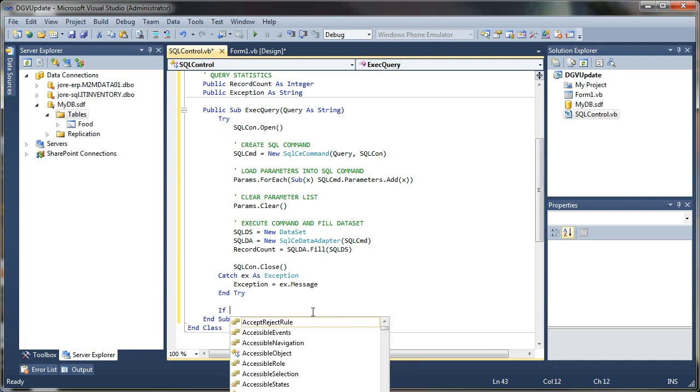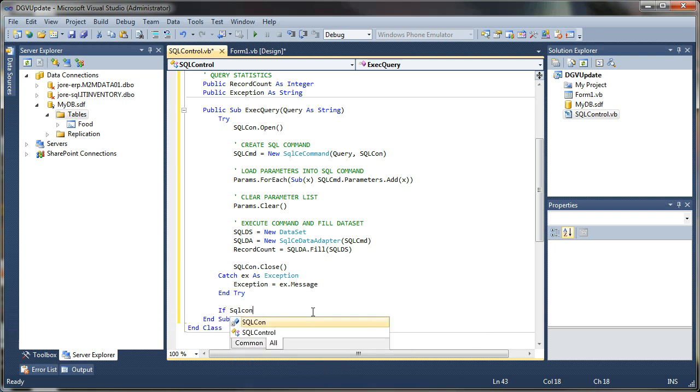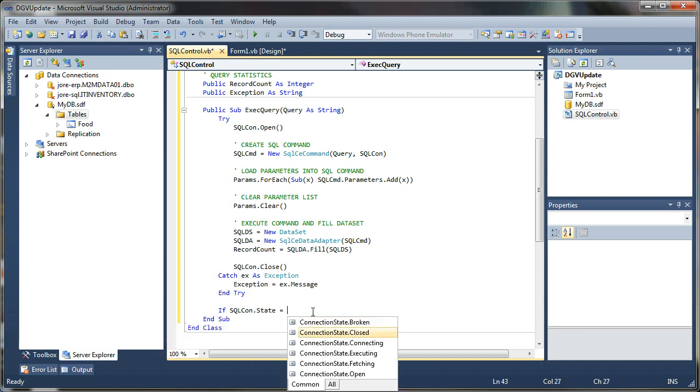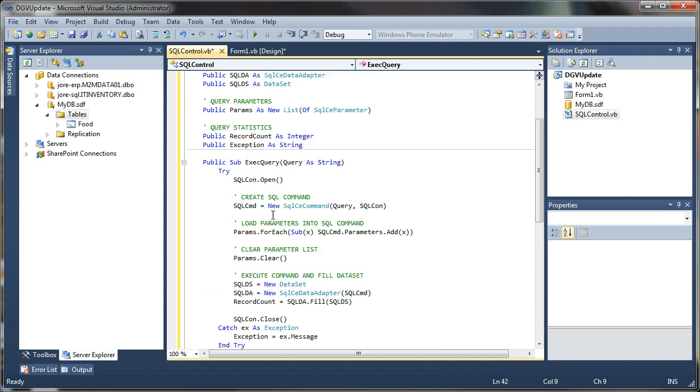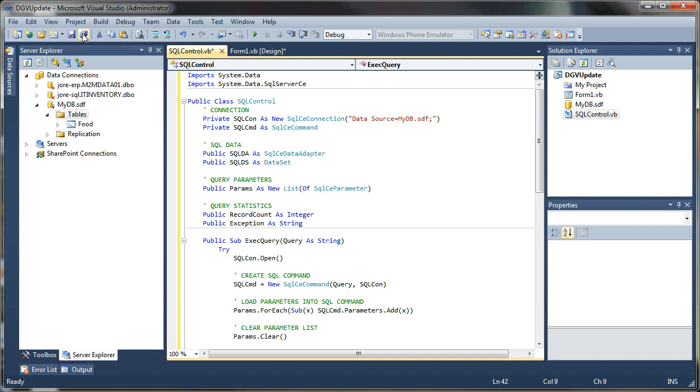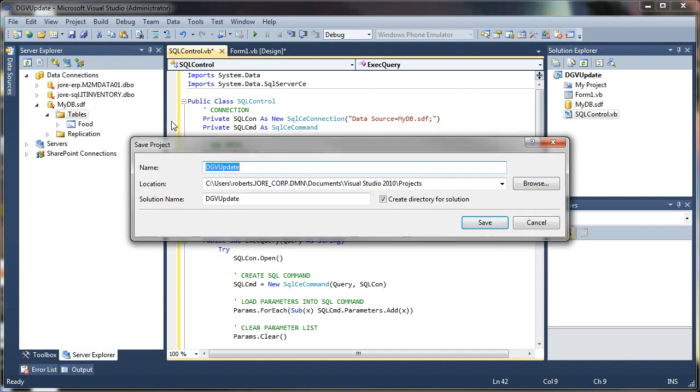So we'll just say if SQLCon.state is still open, then close it. Just a little fail-safe there. Okay, and that concludes our SQLControl class. Now we should be able to fire various commands and queries at our database. So I'm going to go ahead and save my work here.